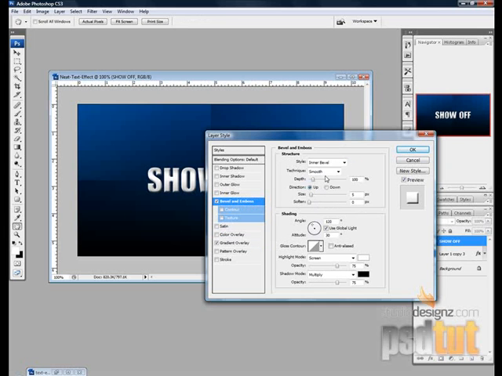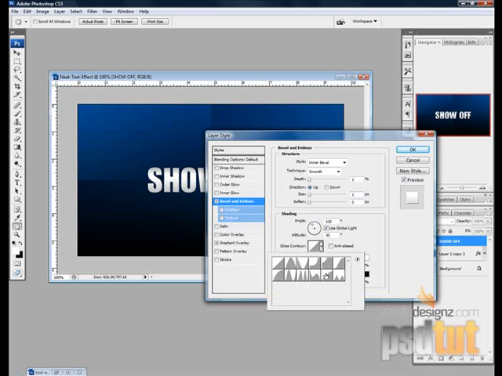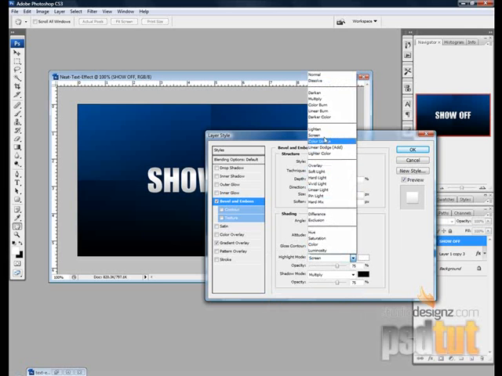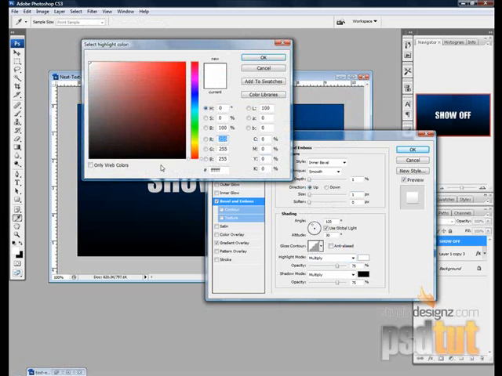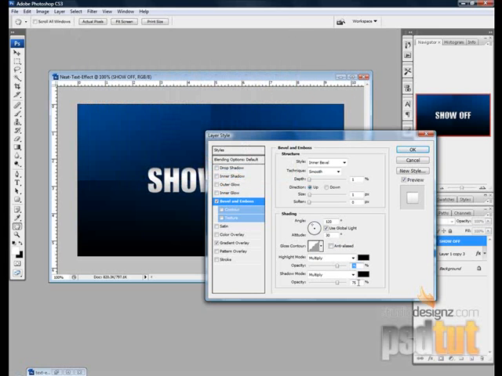Using a bevel and emboss, let's make the depth 1, direction up, size to 1, and the soften 0. We'll change the gloss contour to rounded steps and let's change the highlight mode to multiply, and from white make it to black. Let the opacity be 75 and leave it default for shadow mode.